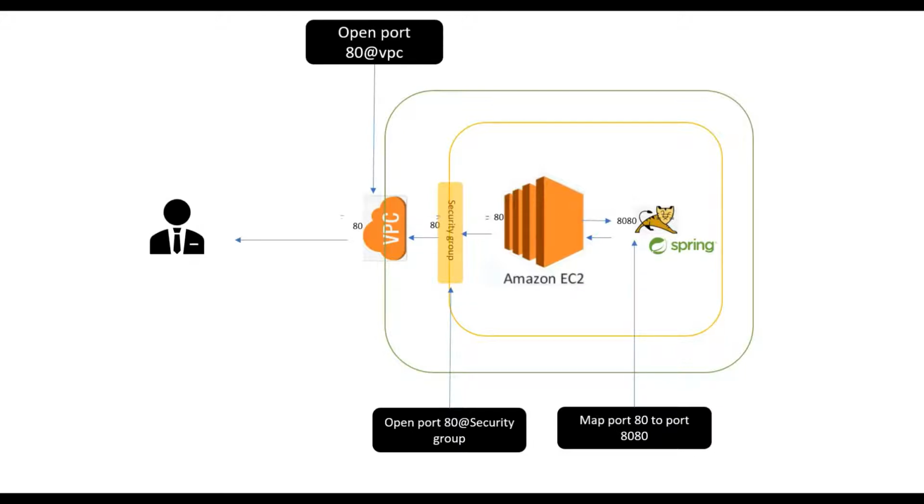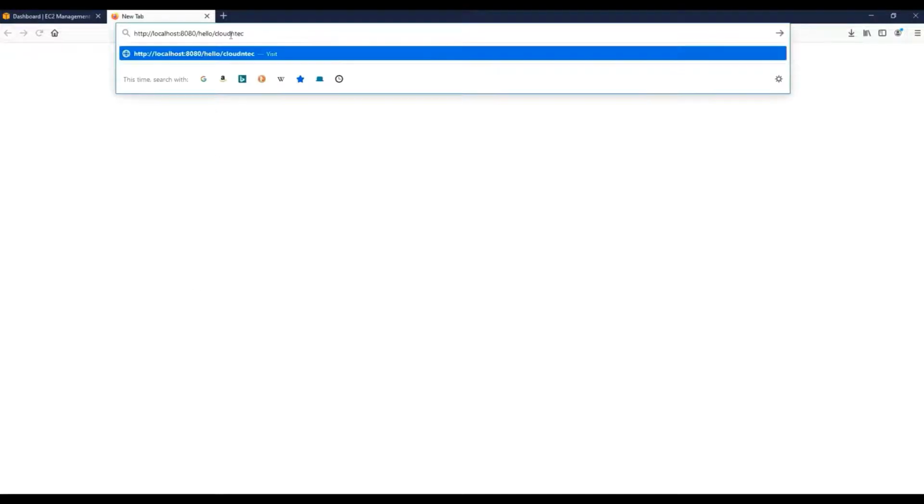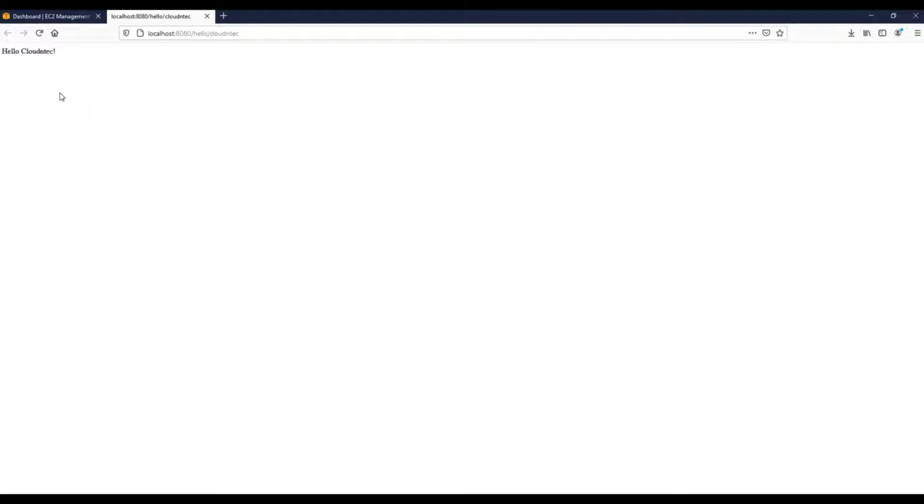With this, let's go to lab, where I will be creating a new EC2 instance and will be deploying this sample Springboot application. So for the lab exercise, I have a demo application. If I hit this endpoint, you see it returns hello cloud and tech. This is my sample Springboot application, just a get API which returns hello cloud and tech.